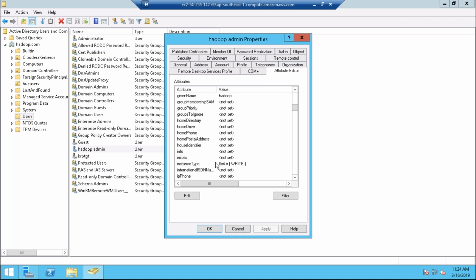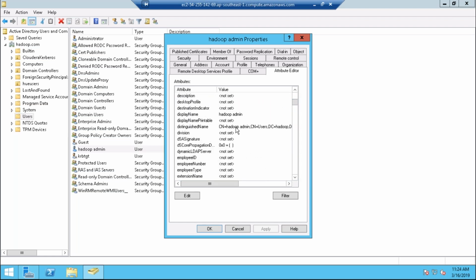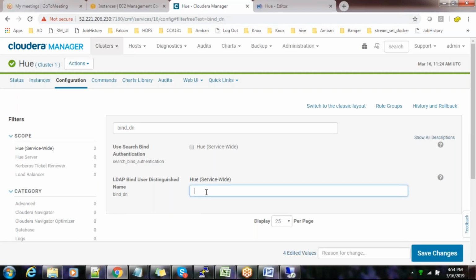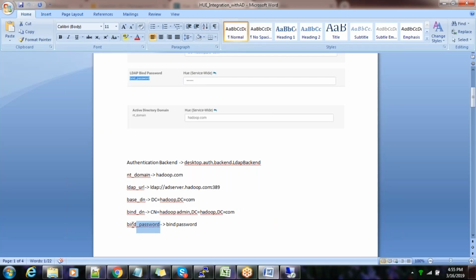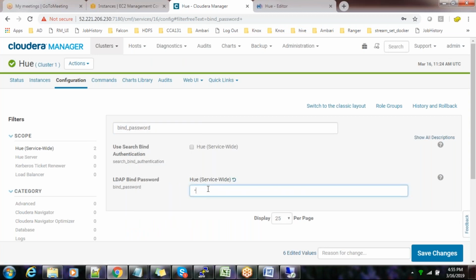Somewhere you can see that. Where is that? Yeah, not here. Yeah, distinguished name. So this one we need. This is the name you need to use here. So Hadoop admin, and this is the user, and bind password also we need. Bind password is the password of this user. So I can just use it, then save it.